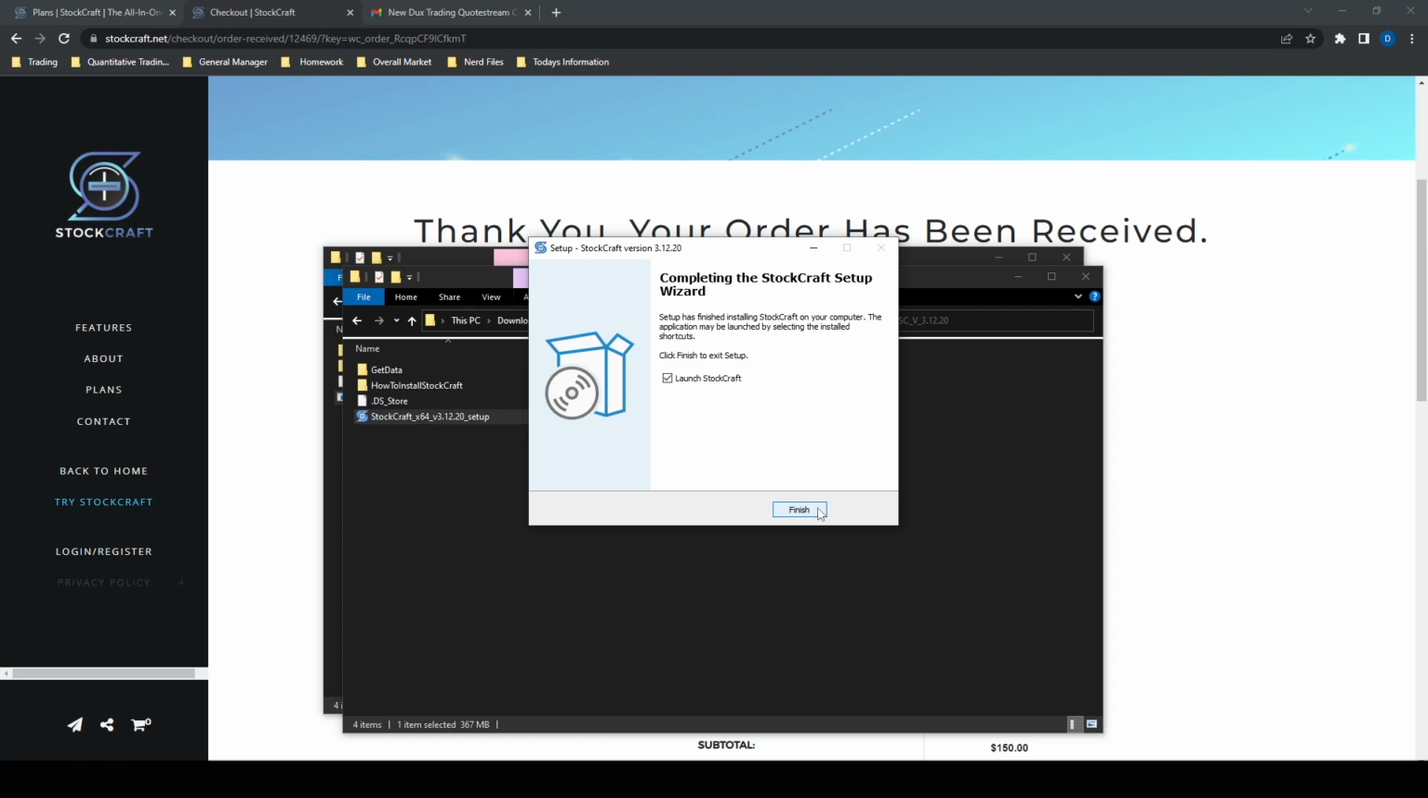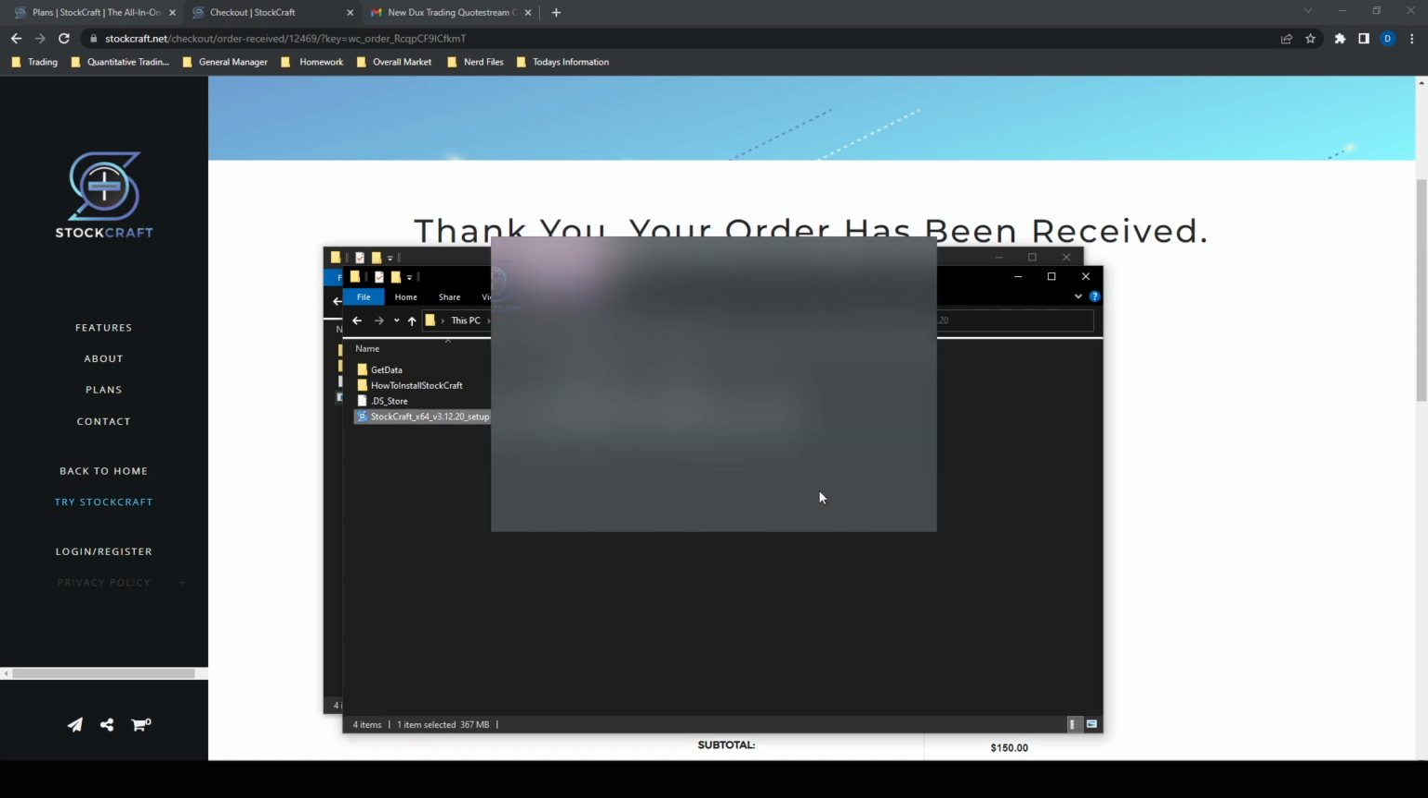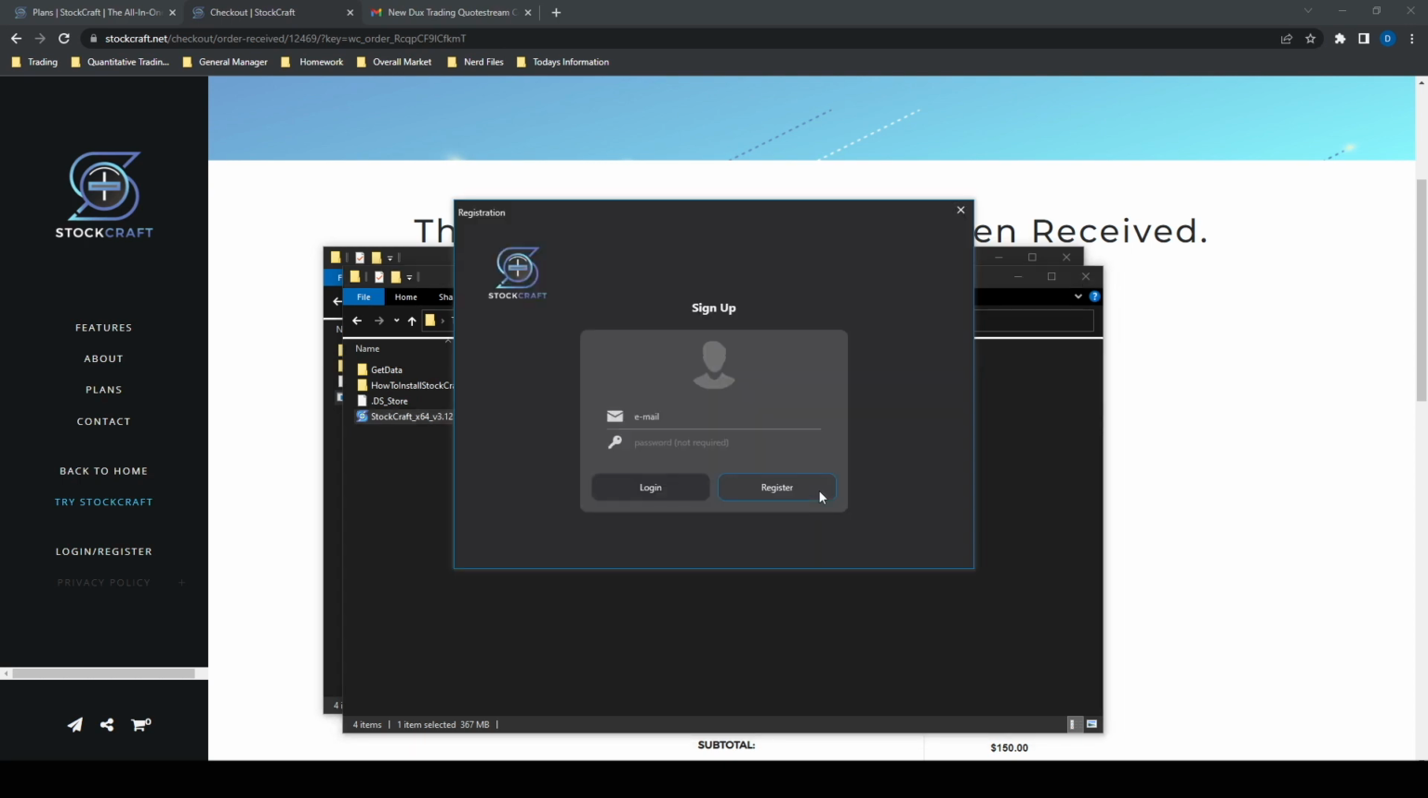After the installation, press finish. And then the portal for StockCraft should come up. While this is coming up, you should probably go back and check your emails for the web server number that you got from your data provider. By the time you installed StockCraft, that email should have already gone through.